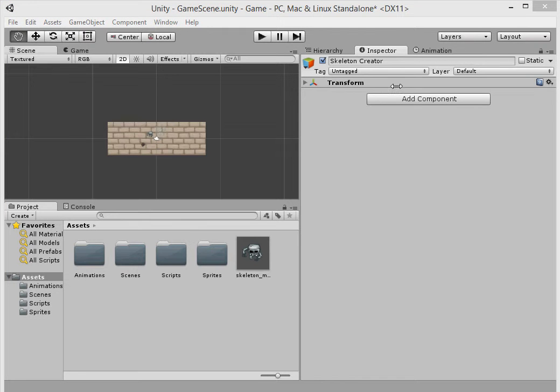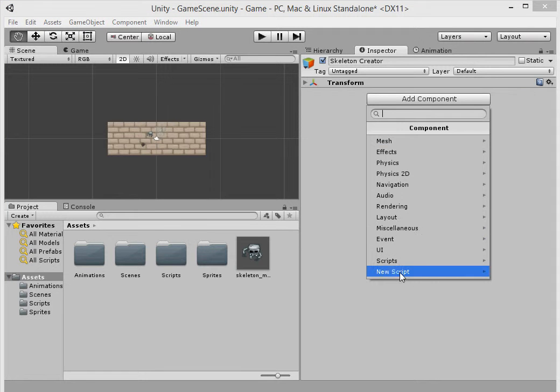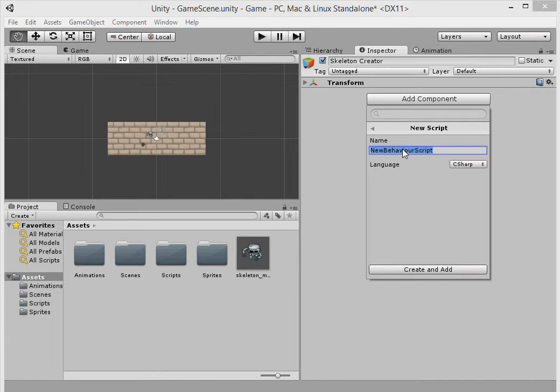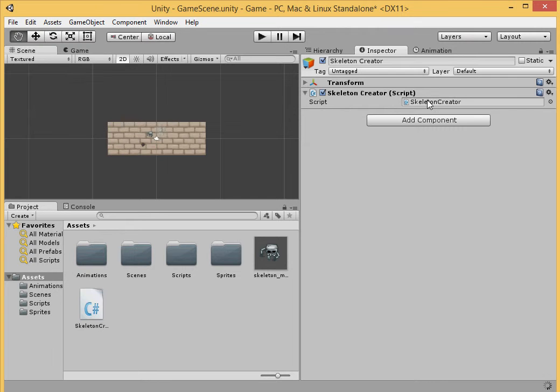Inspector. Okay, we're going to add a component. It's going to be a new script. We're going to call it skeleton creator. Very original, I know. Okay, once the script starts up, we're going to add some fancy magic. No, I'm just kidding.